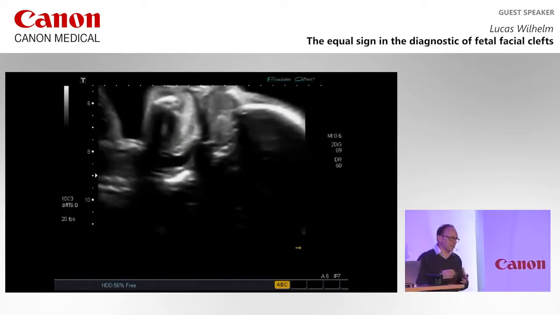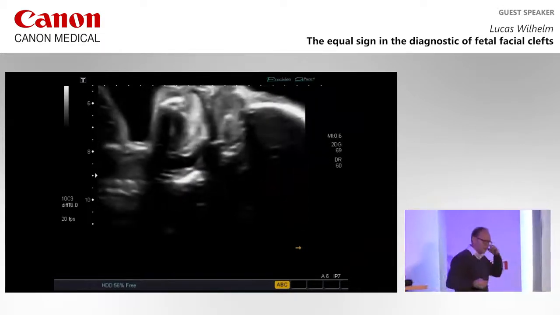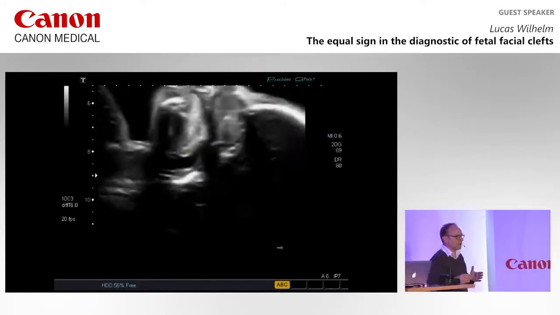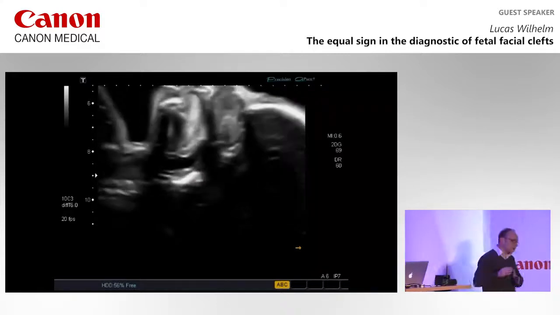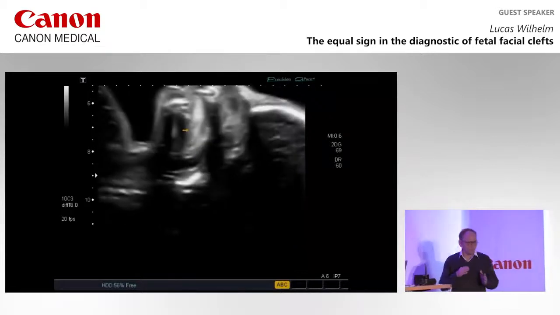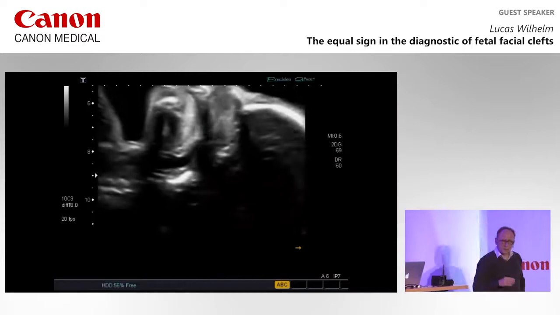And that makes a very big clinical difference, because the problems after birth with hearing, speech, and so on are a problem of the cleft palate. So this situation is very good for the parents, because they know we have fewer problems. It's a better prognosis.